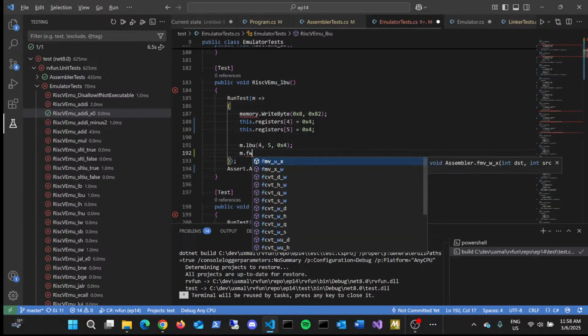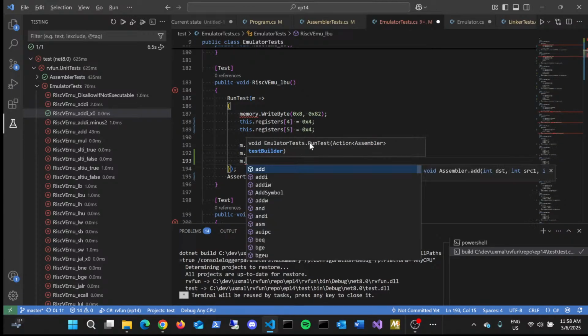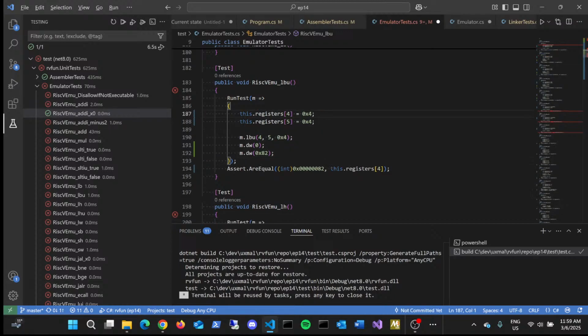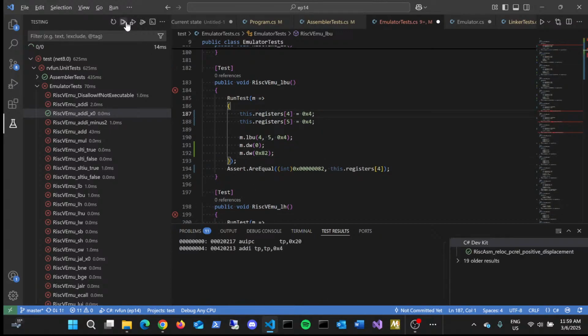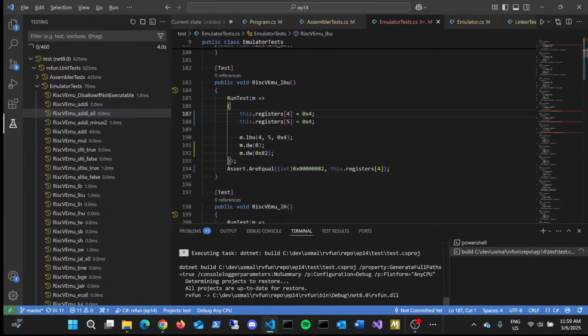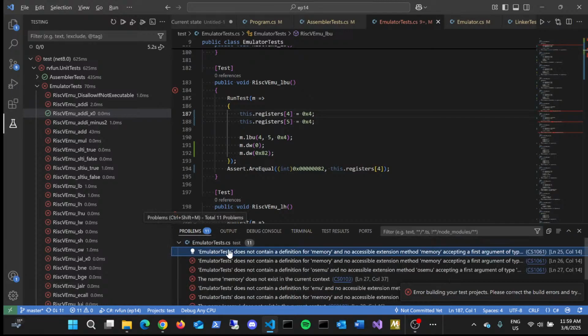Same procedure though. I'm glad that I was very regular when I wrote these unit tests. I'm using the same pattern. Makes it easier for me to fix the unit tests. Okay, and then we get rid of that. And let's try running our tests to see how many errors we have left. Okay, we still have quite a few.